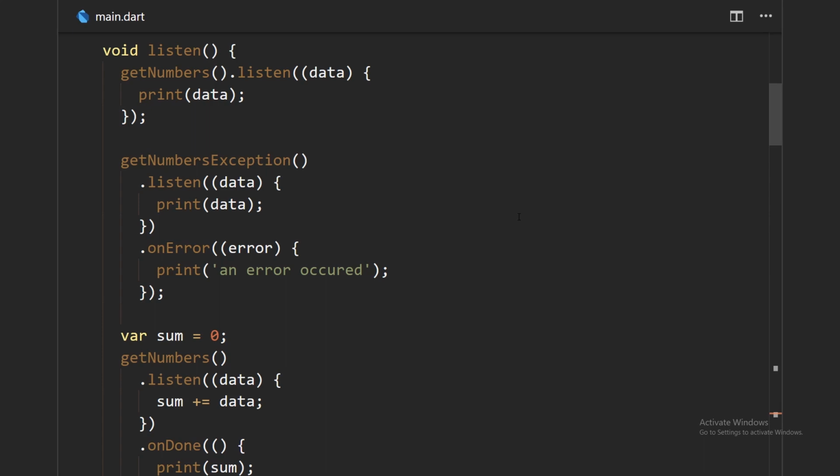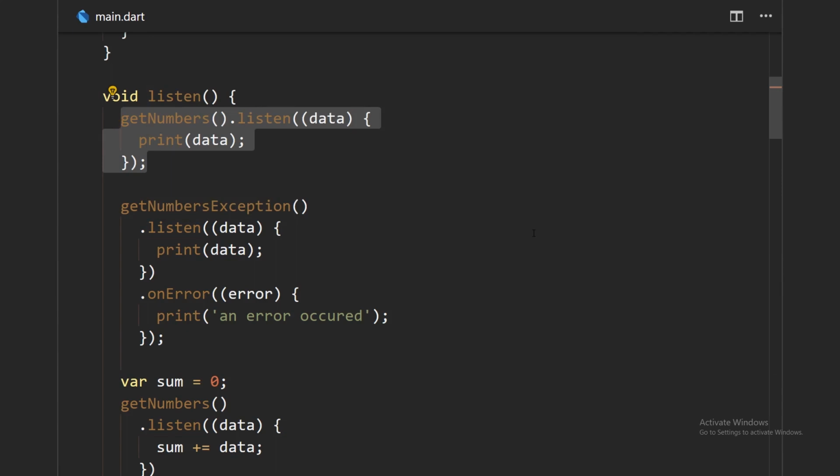The listen method takes in a higher order function that is called every time a new piece of data is available from a stream. That is pretty obvious in this example. Here we get our numbers stream, and every time a new piece of data is available, we just print it.